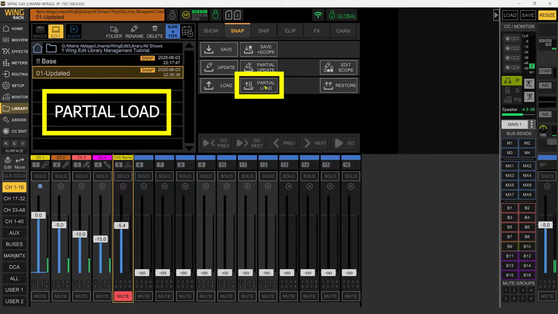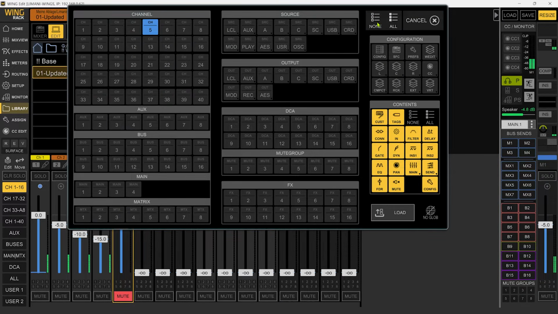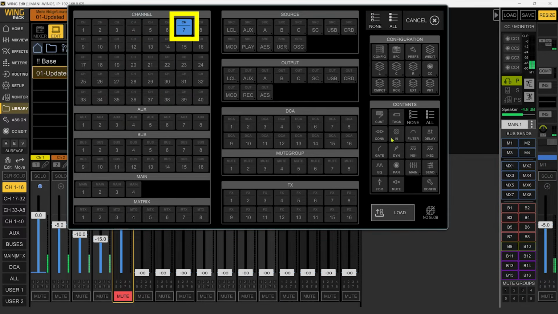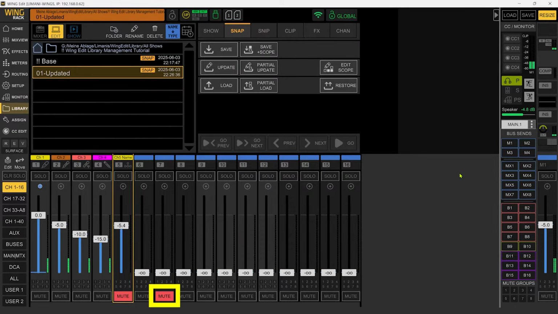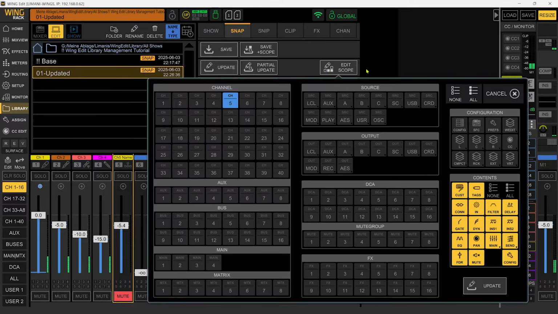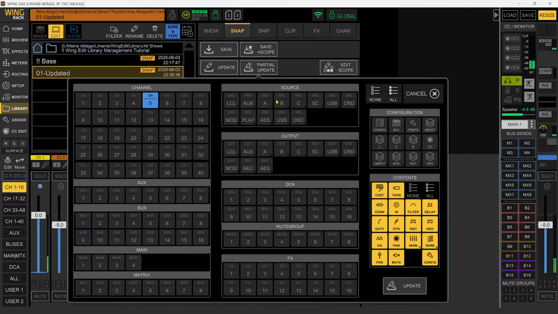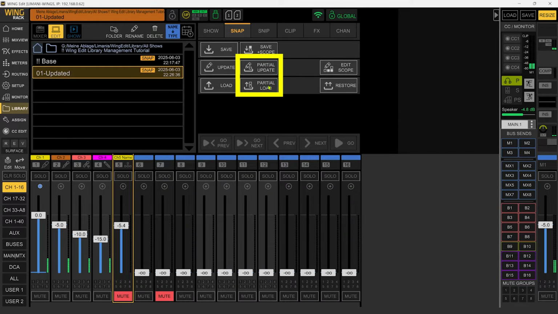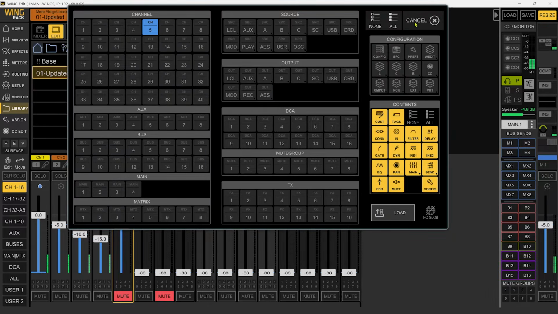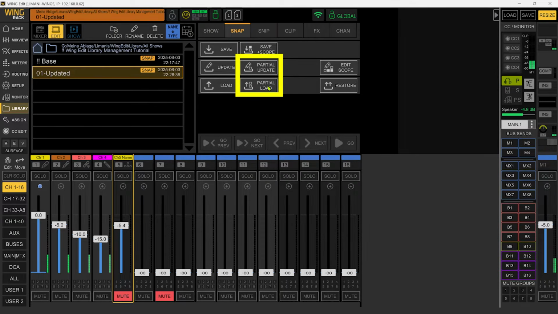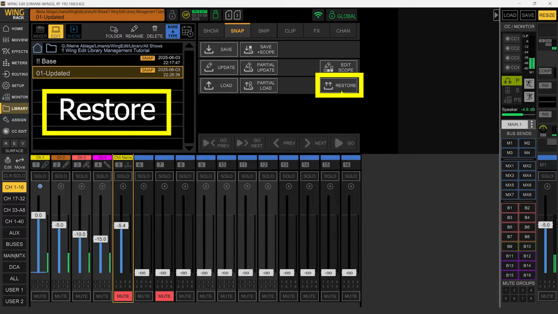But what you can do then, the same like with partial update, you can make a partial load, and in this case it's channel 7 mute. Now only the mute status of channel 7 was loaded. So partial load is not touching the scope, partial update is not touching the scope, and it's kind of a one-time action, and this time I can load other parameters into the mixer or update other parameters from the mixer into the file. And then I have the restore button.